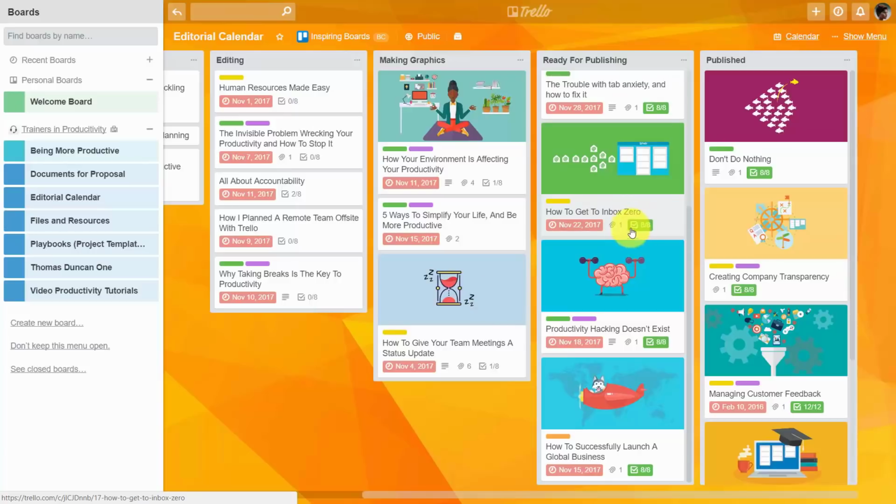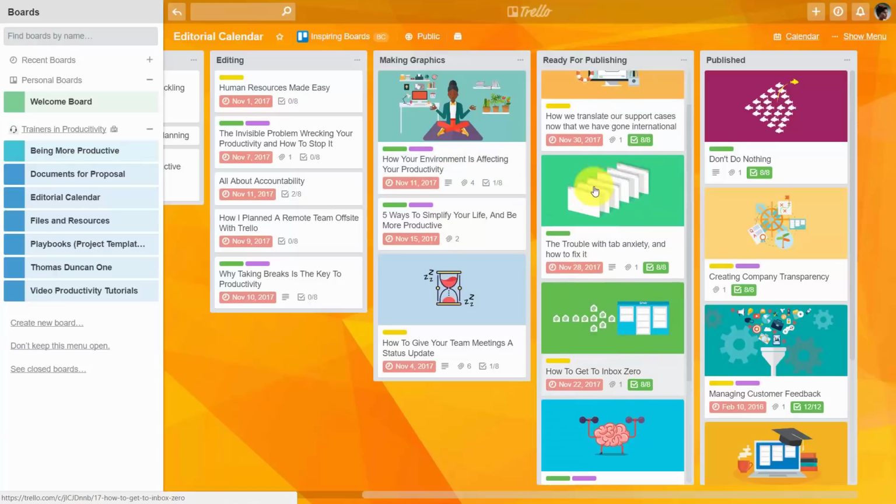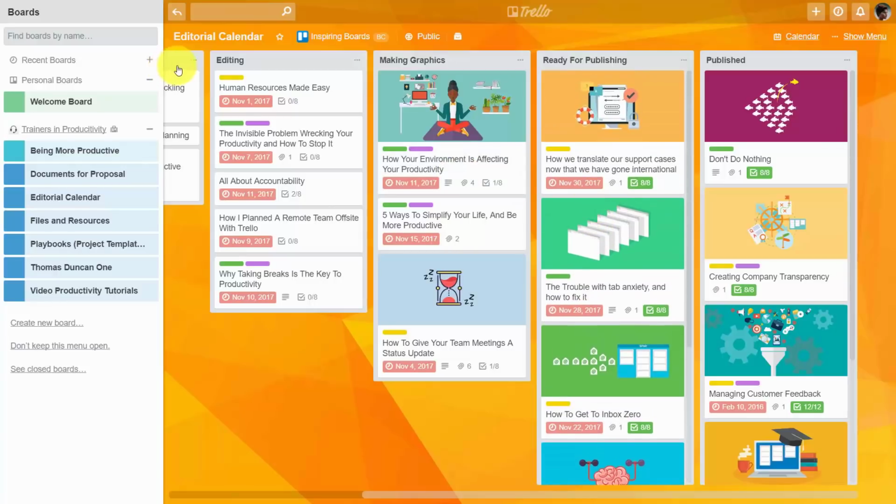So in essence, this editorial calendar can be created with steps that have already been taken in this course with a layout of lists equaling the various stages of the publishing process. Now this is one way that you can create a board that requires a process and requires multiple team members to complete their part of the task.